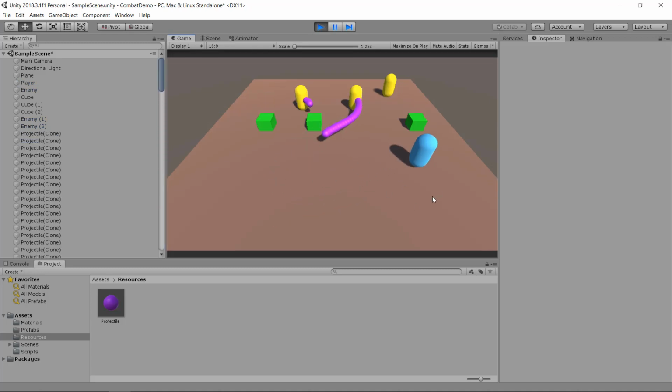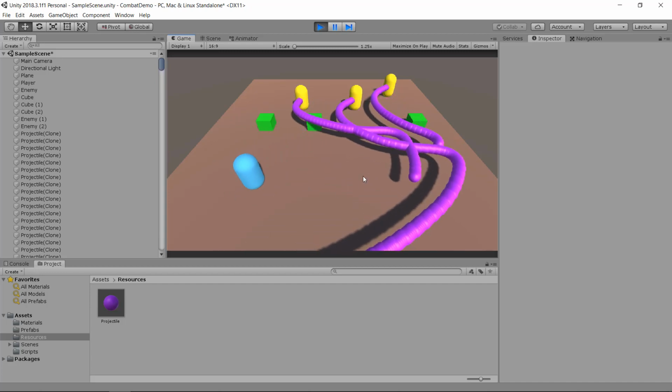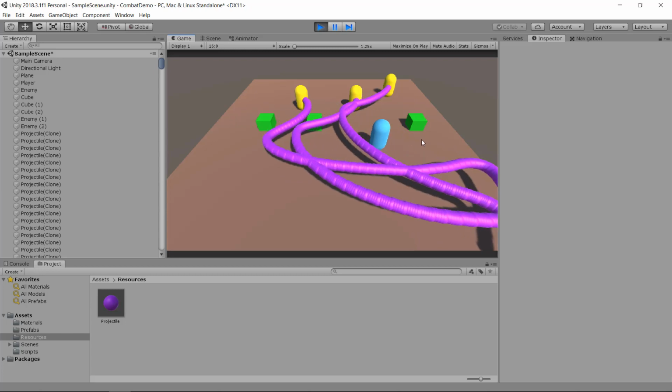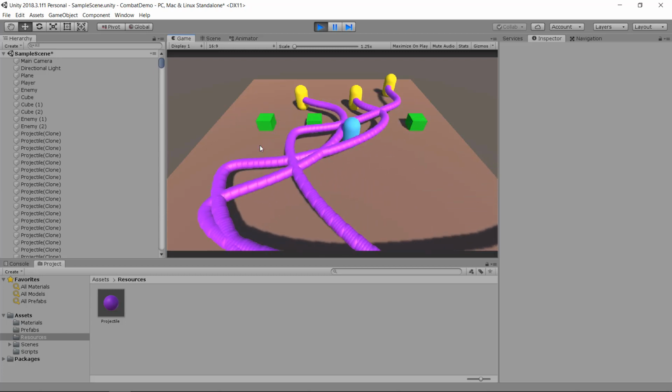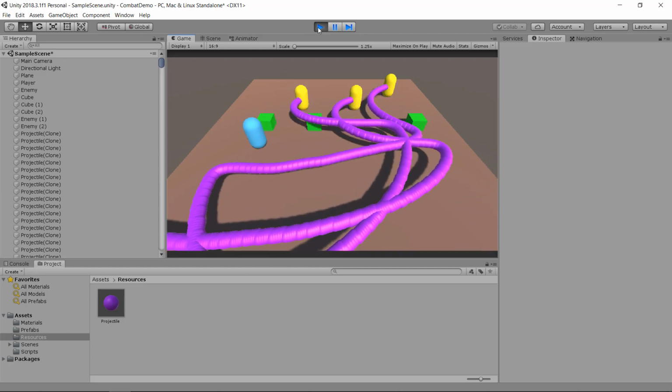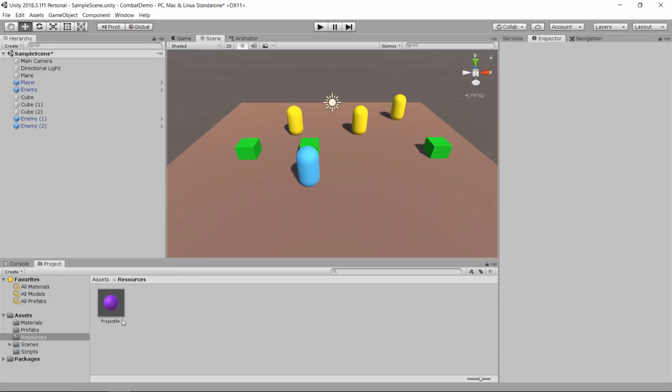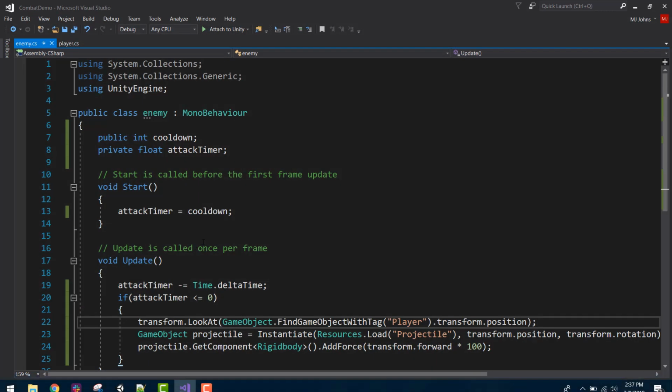And so now I can see that the enemies are targeting the player. So they're aiming at the player and firing their projectile. And I'm not actually resetting my projectile timer, so that's why it's spawning infinite instances of the projectile prefab. So let's go ahead and fix that.